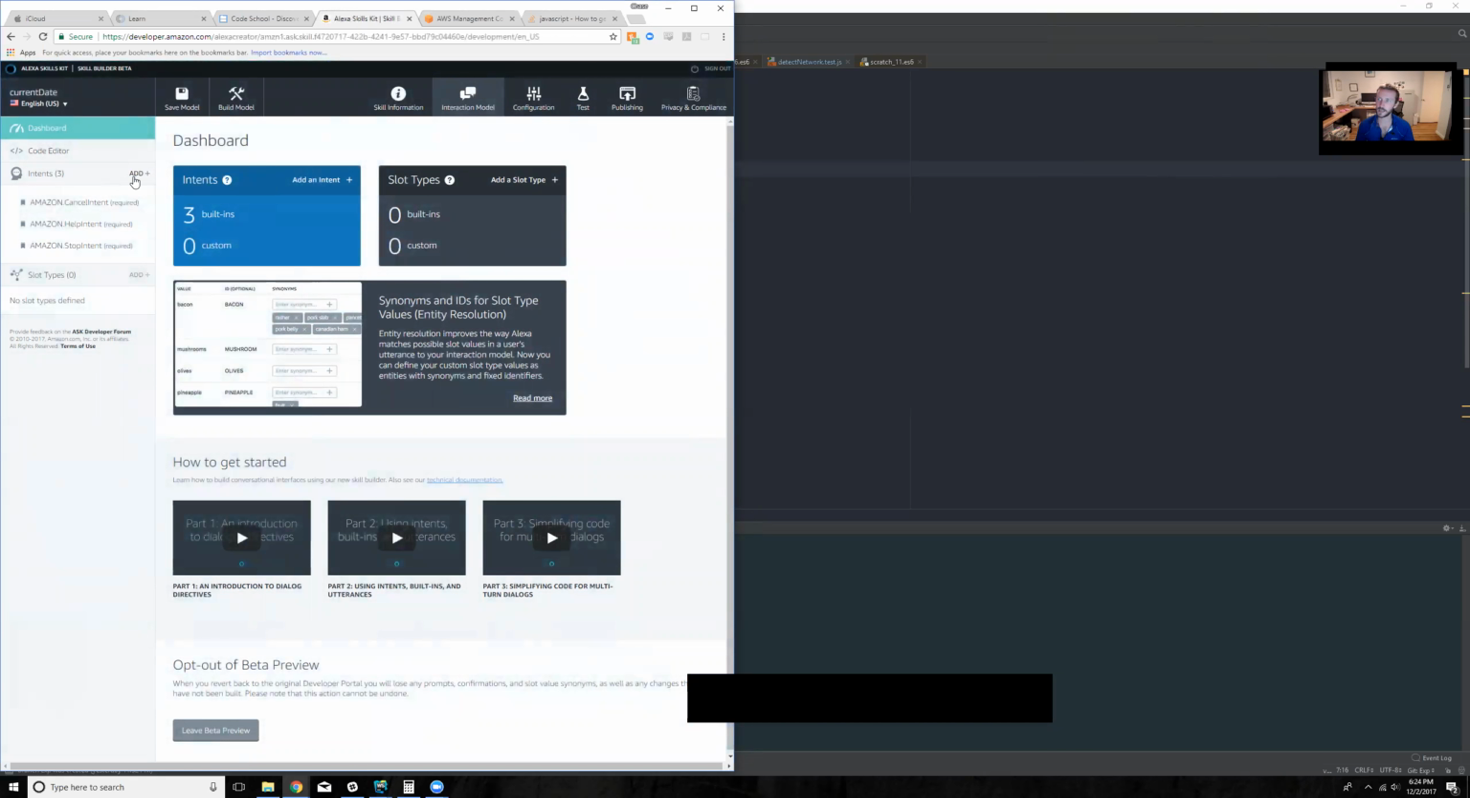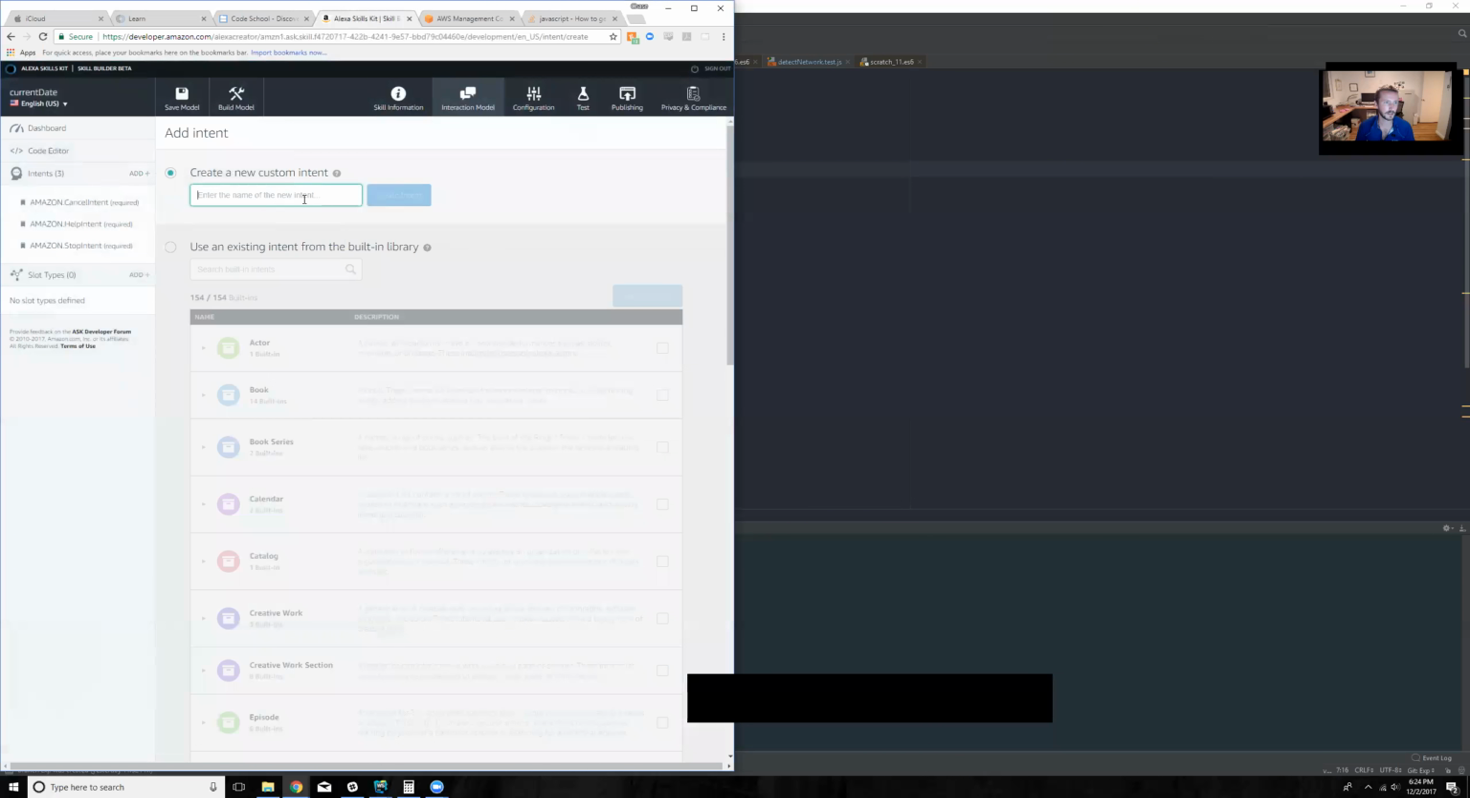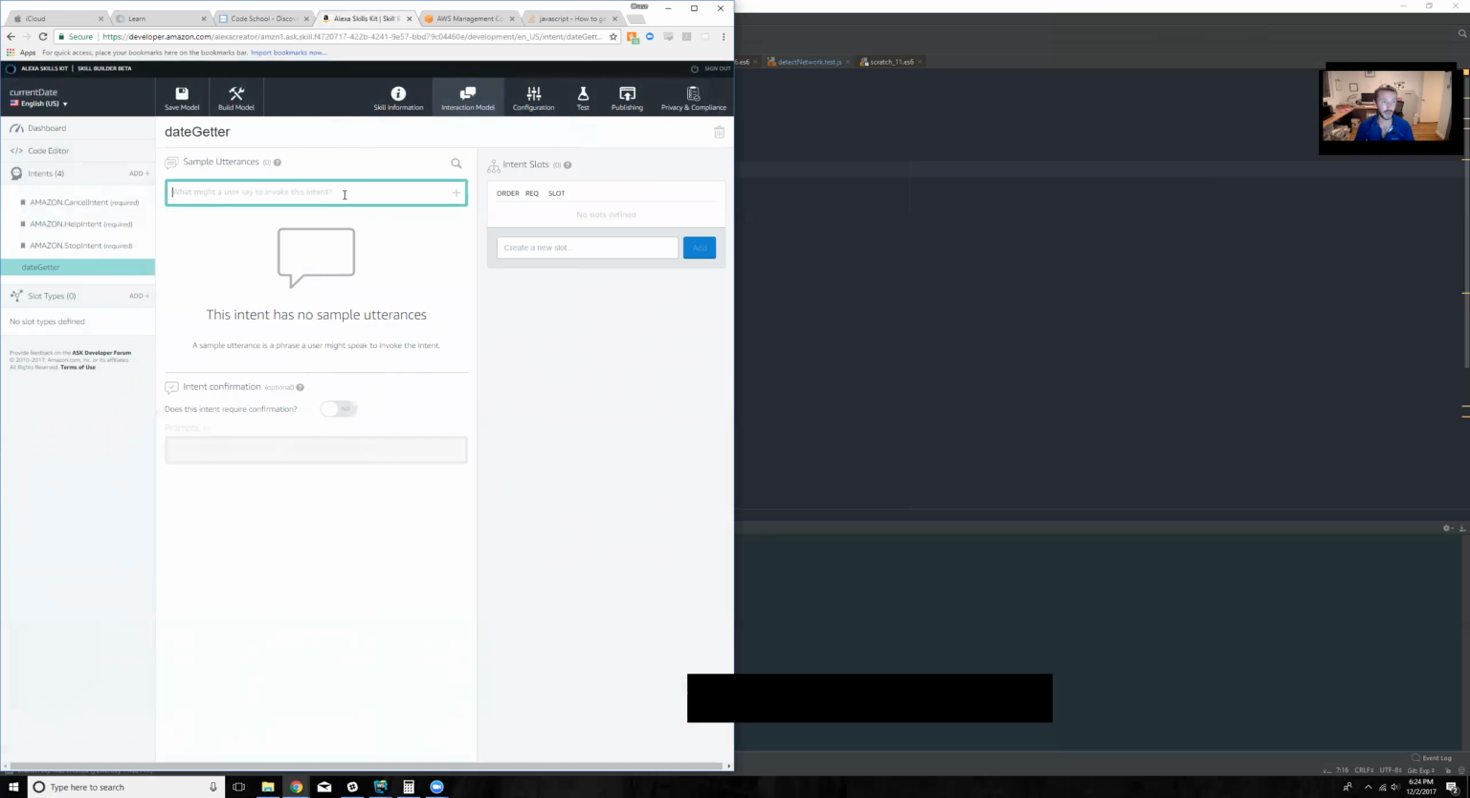Now we're going to have intents. This is kind of the front end side. Think of this like the website, like buttons and stuff like that. Your intents are your voice triggers, so what it's going to trigger from. So we're going to add another one, and you can create whatever you want for this name. You can call it date getter and create that intent.